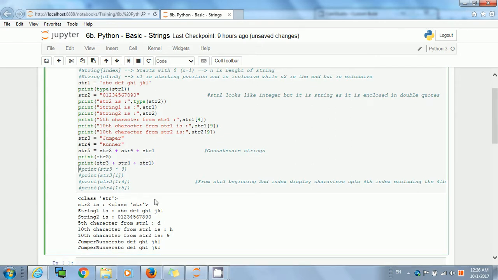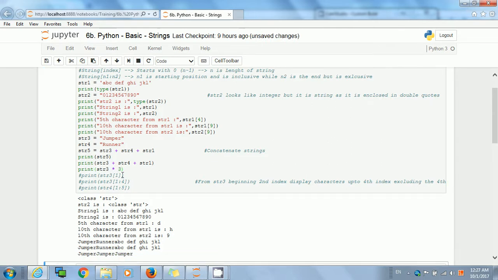Here, what does multiplying a string mean? It means print this particular string 3 times, or any number which you have specified. So it will print jumper jumper jumper, 3 times.